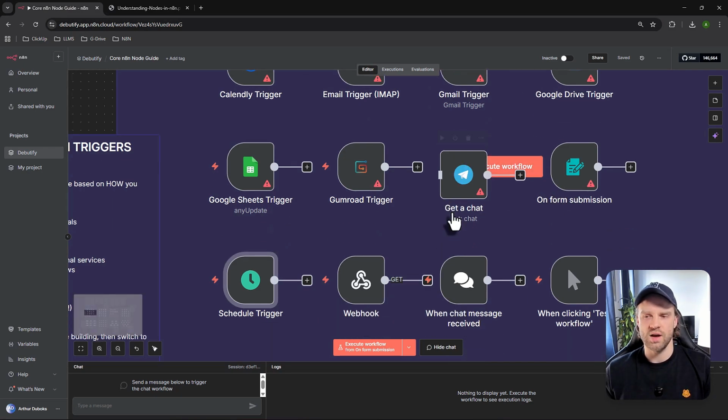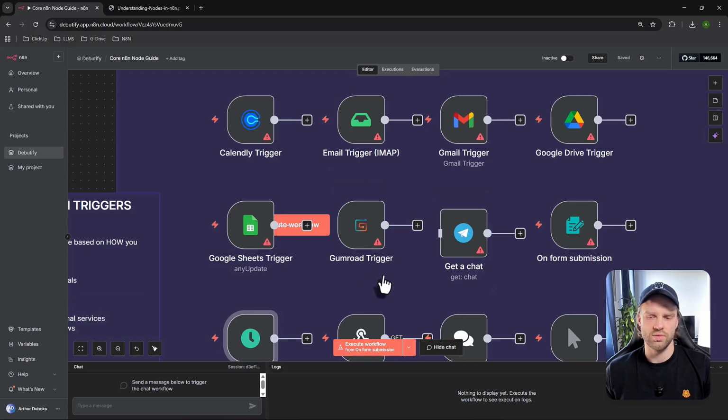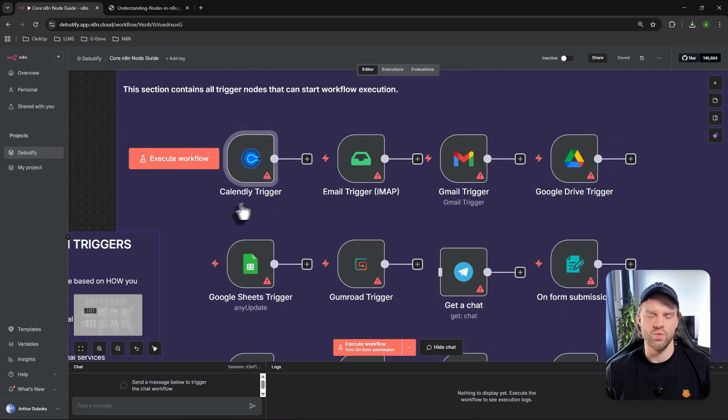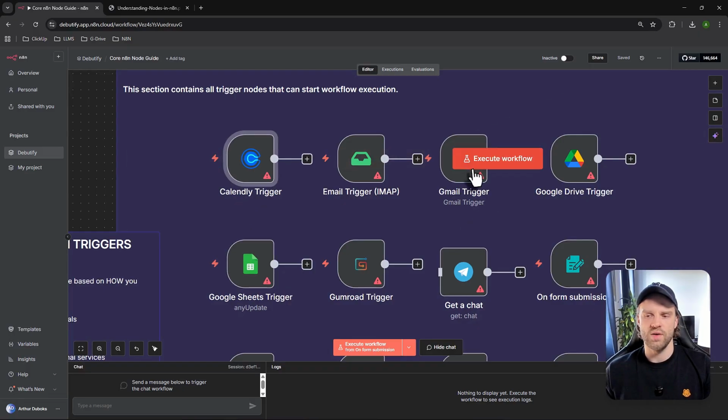Then from Telegram, third party like Gumroad, not really a common one, but cool to have. Then Calendly, for example, once your lead submits some sort of information through Calendly, you can trigger the workflow to, for example, send it to an agent who will analyze it. Maybe you're going to enrich the lead and send the final lead to your CRM, just an example. And then we have Gmail and Google Drive nodes as well, which are commonly used.